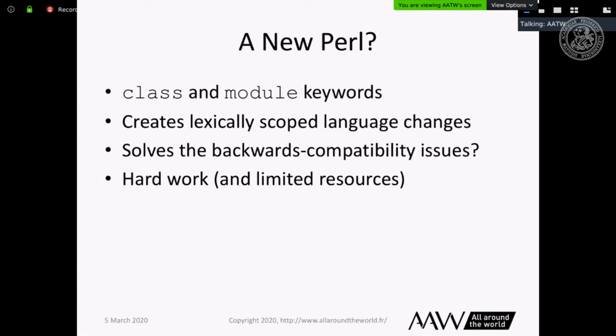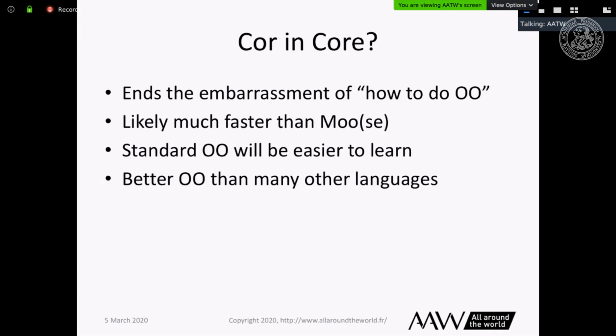But it is hard work. We do have limited resources. So I do want to set some expectations there. If we can get core in the core, it's going to end the embarrassing, how do we do OO, go out to the CPAN and go through a couple of hundred modules to figure out which one you actually want to use.